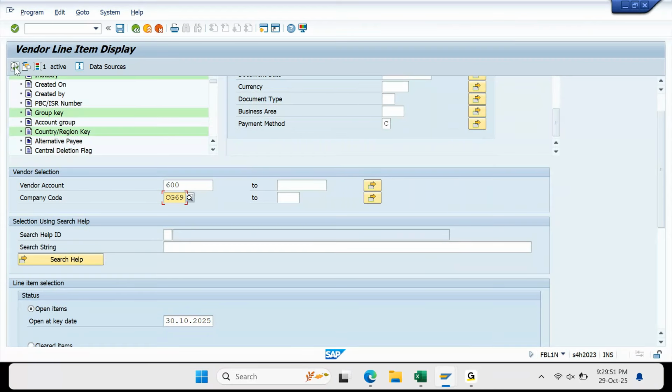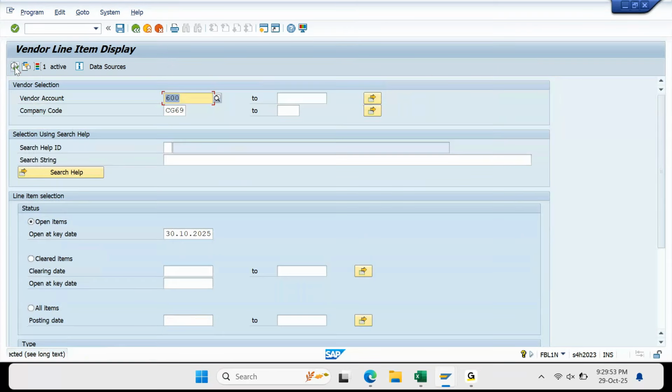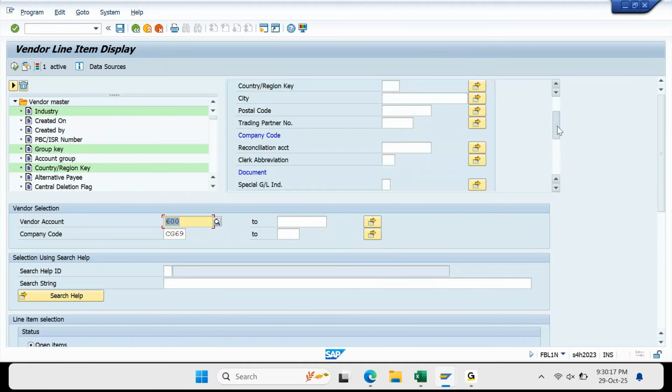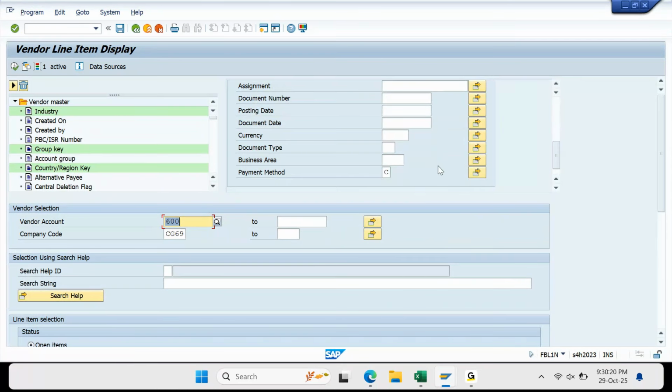Click on this one, execute. Is there anything or nothing? No items found. On the top, can you find something called one active? Yes, sir. One item. Meaning other than company code, other than vendor, there is one more filter active. This filter active, if you look at dynamic selection and scroll down, you will find the filter, payment method.